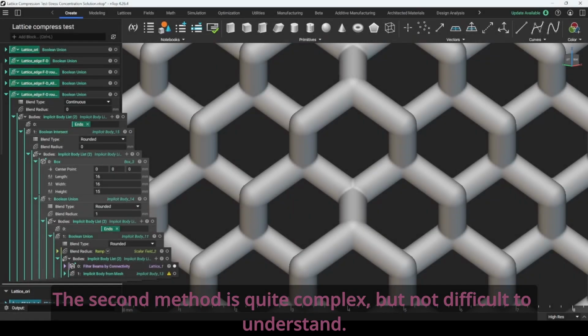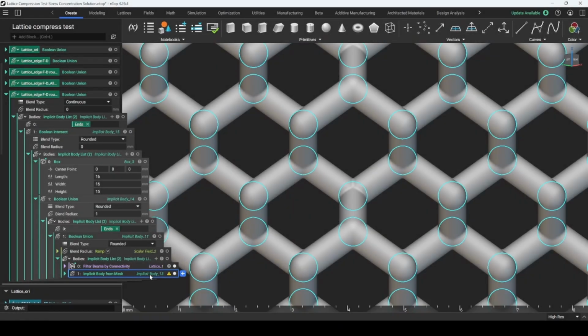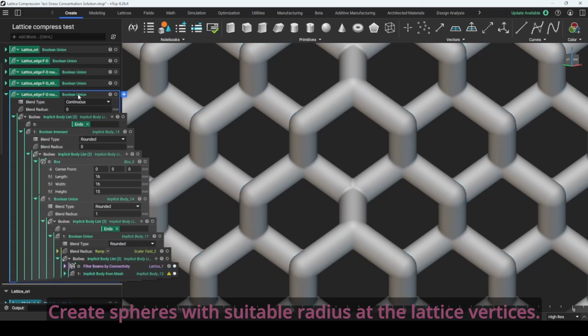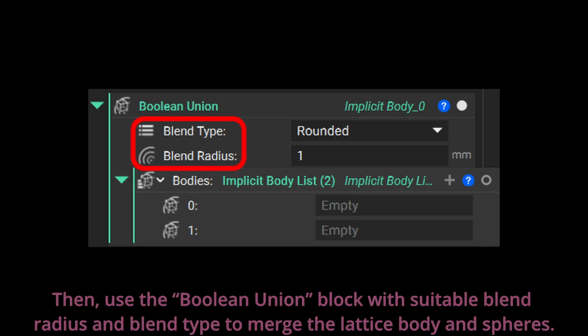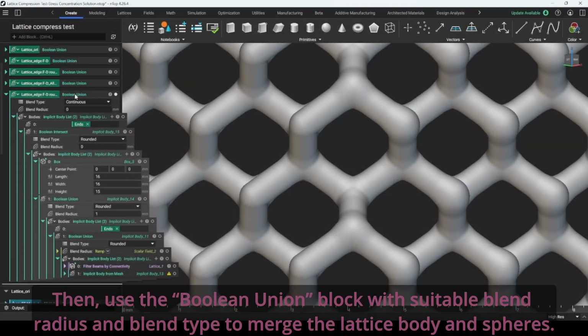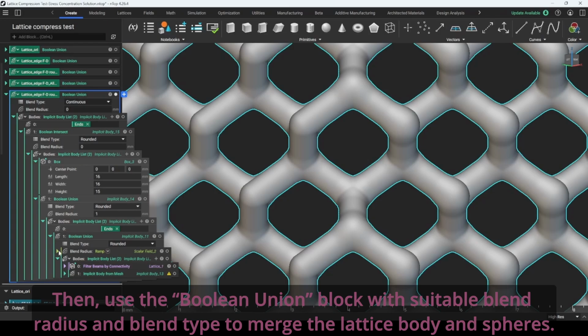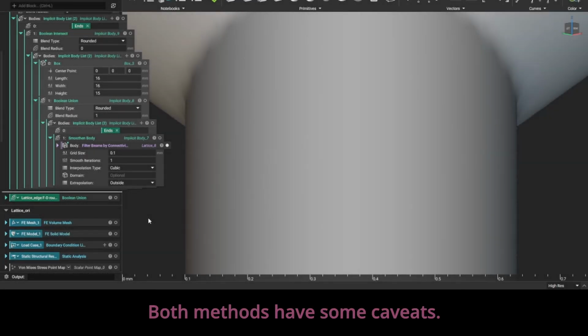The second method is quite complex, but not difficult to understand. Create spheres with suitable radius at the lattice vertices. Then use the Boolean union block with suitable blend radius and blend type to merge the lattice body and spheres. Both methods have some caveats.